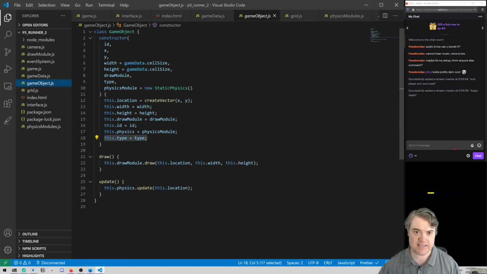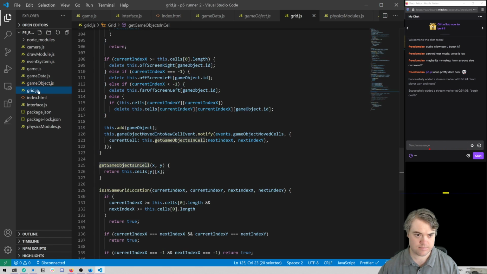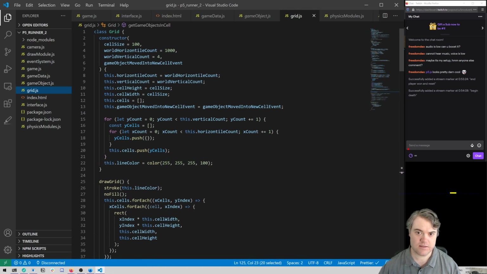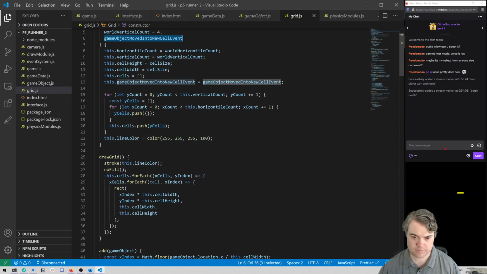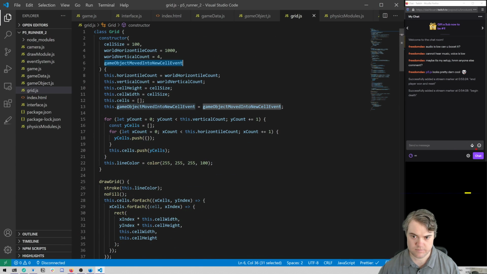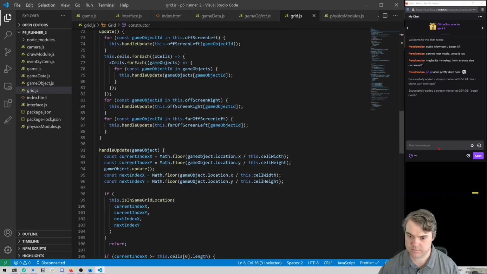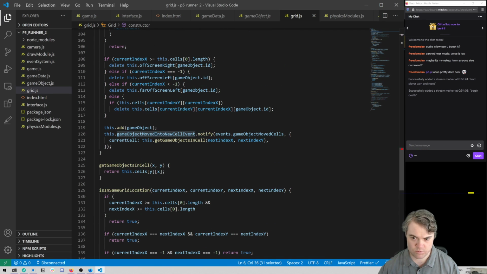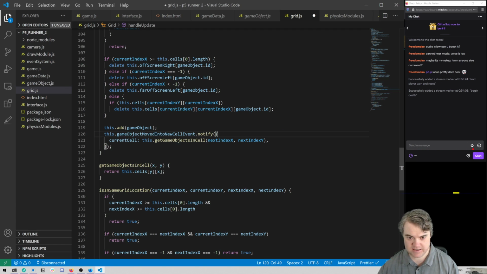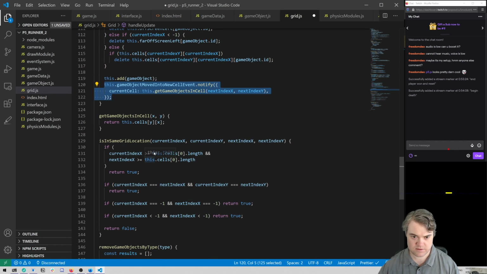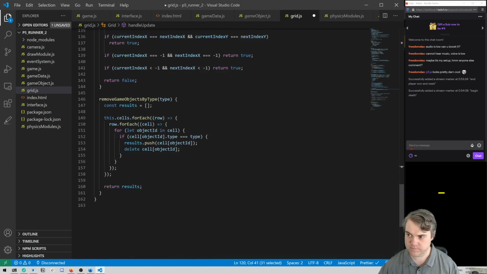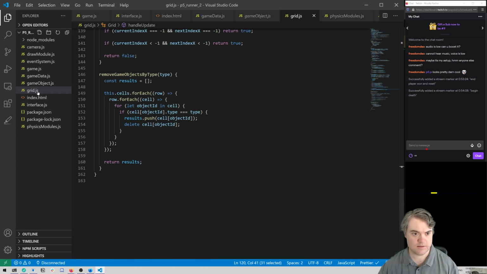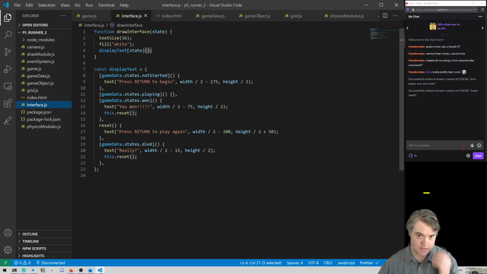Game data, we don't care about that. Game object, I don't think we're taking in any events. The grid, we're taking this one event in. And we're using it, so we're notifying. We don't care about notifying with this event. Oh, we're just gonna pass in the current cell. And that was that. Interface doesn't have any events, I don't believe.